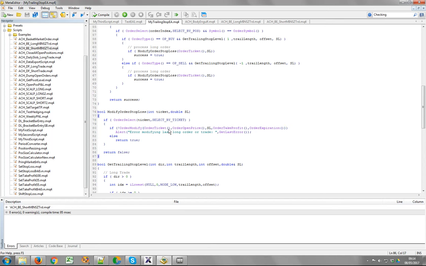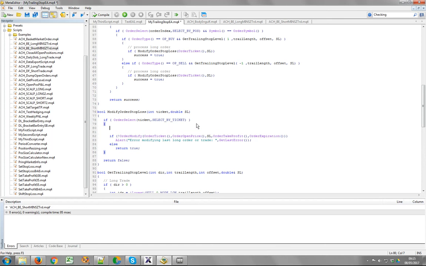Okay, so what we need to do is change this code, and I asked you for your homework to think about how you might do that. So I'm going to show you now. Okay, so let's think about this. The stop loss we're trying to change to is the variable SL. The stop loss that it is already is order stop loss. So what we want to know is, have they changed? So let's take the difference between the two.